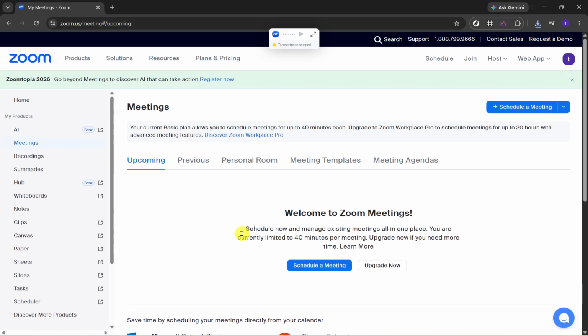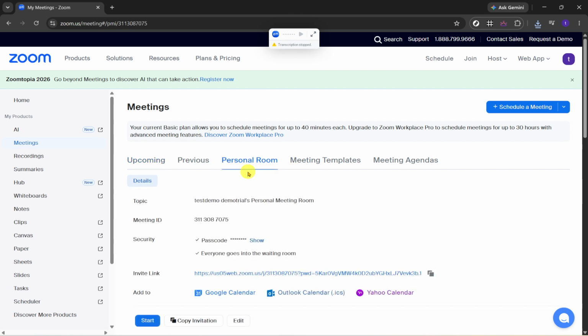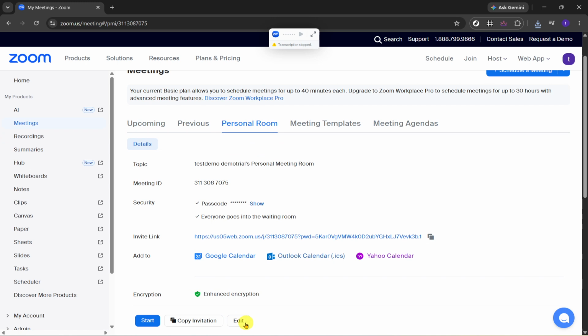After that, click on Personal Room. Your personal room is your dedicated meeting space in Zoom, and it has its own meeting details, including the meeting ID and passcode. Opening this section lets you review and update those details whenever needed. This is especially useful if you want to improve meeting security or share a refreshed passcode with participants.